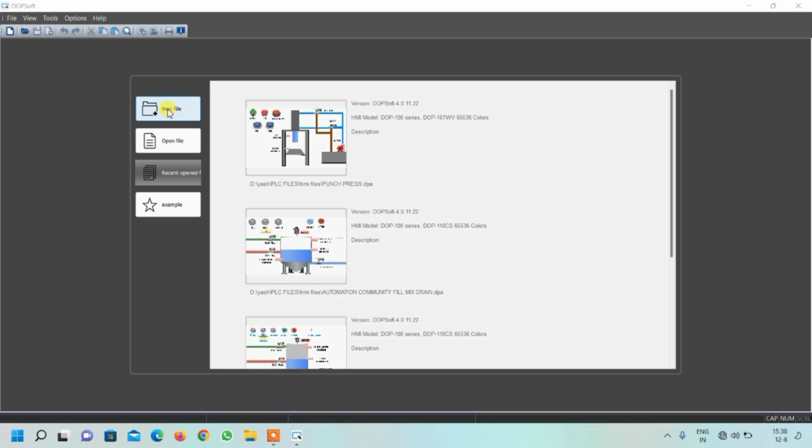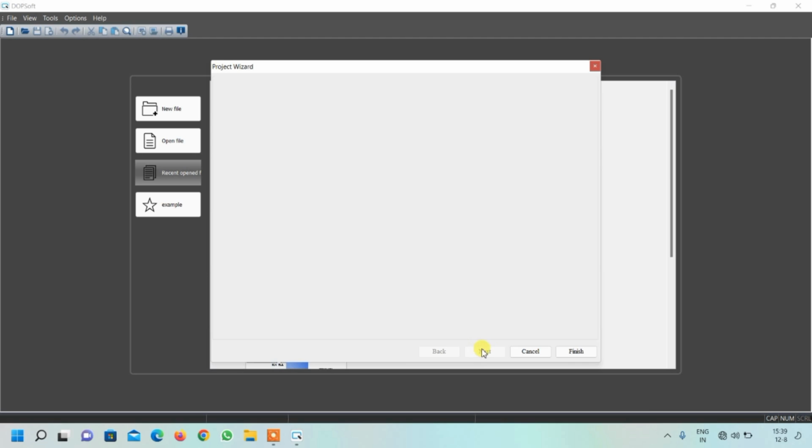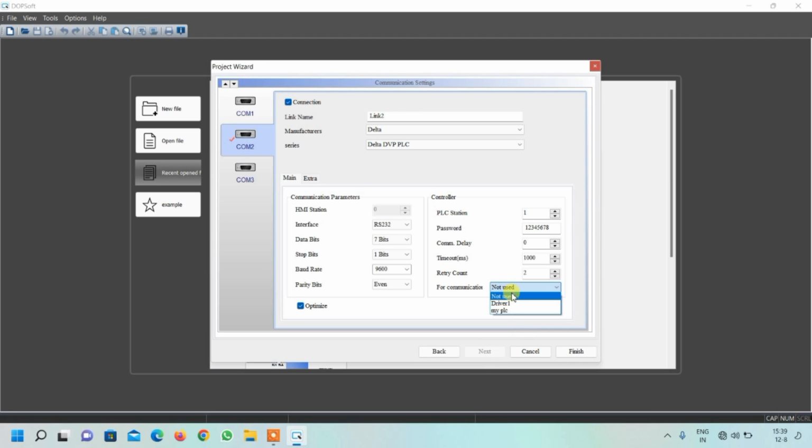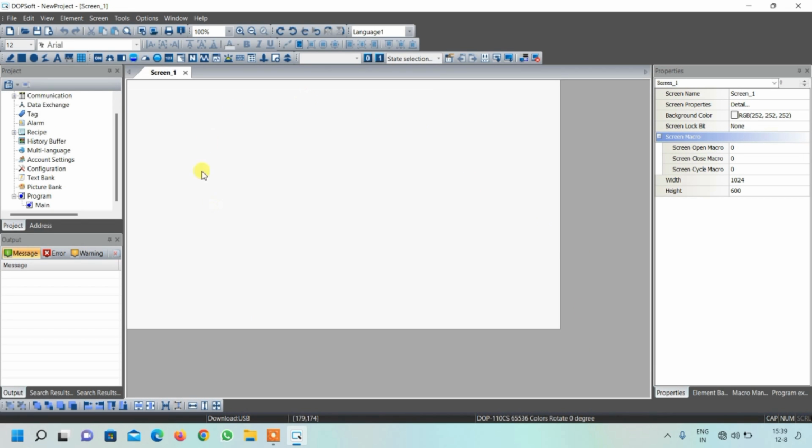Click on the new file. First of all, let us select our screen resolution size. So let us select this screen resolution size, and here we will write the name of our project. Click on the next, and here for communication select your simulator or driver and click finish button. So as you can see, our screen is loaded.